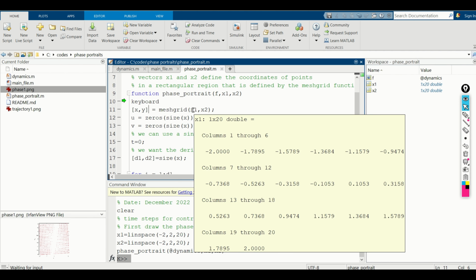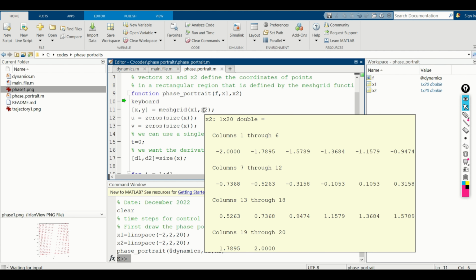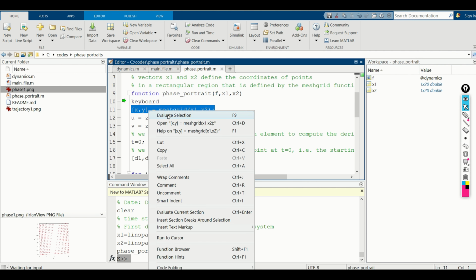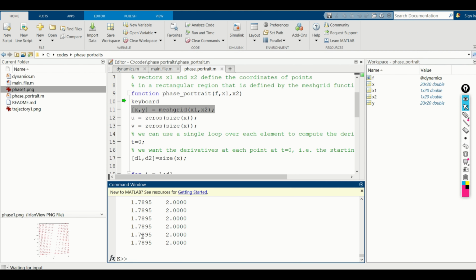This is another nice property of MATLAB debugger because you can immediately see all the variables. And let us define a meshGrid. The meshGrid function returns two matrices. It returns the matrix X and matrix Y, and these matrices basically define a grid.